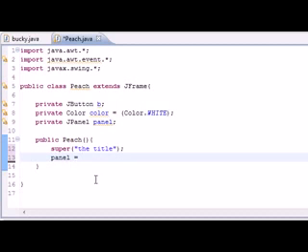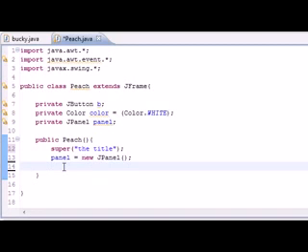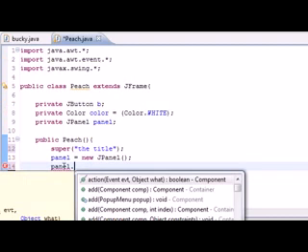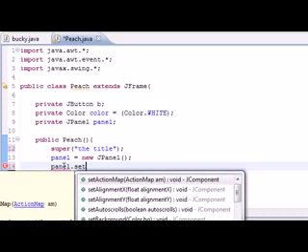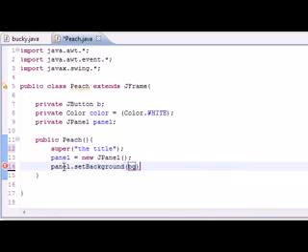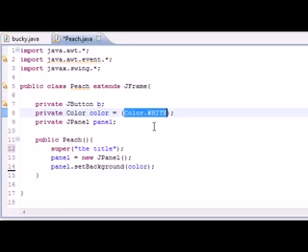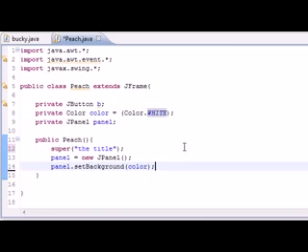So take that panel variable you just made and set it equal to new JPanel. And again, this doesn't take any parameters either. So now we have a panel on the screen. Well, we didn't add it yet, but we got it. And next on our panel, we want to set the background, which is the background of our window. So set background, and we're just going to set it equal to color. What this means is we're going to set the background equal to white, since our color had the value of Color.white. So now we've got a panel on our screen.